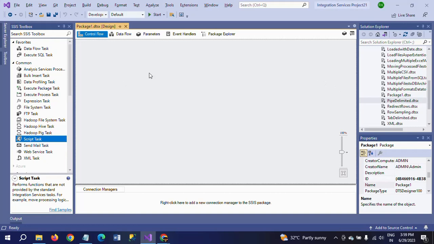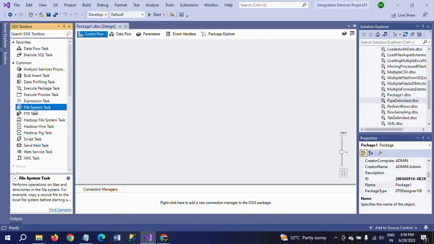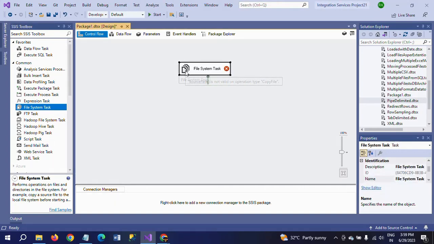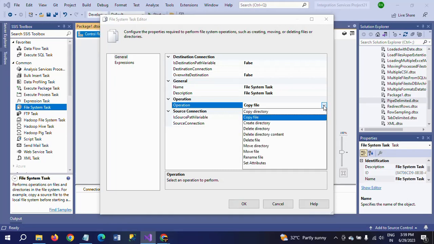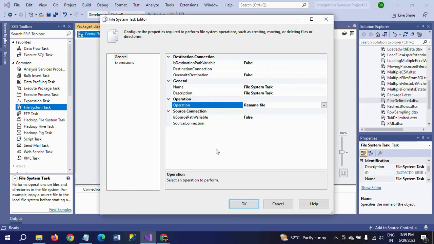So this is my new package. First I am dragging the File System Task into the control pane. You know, the File System Task has many operations related to files and folders. By default, the operation is showing as Copy File. Now here we want to rename the file, so select the Rename File operation.